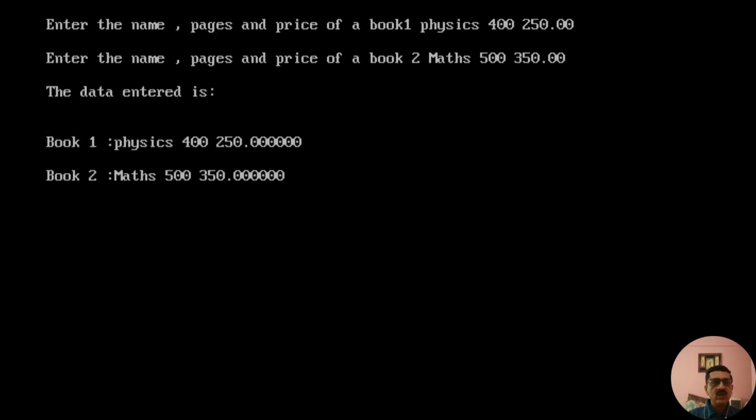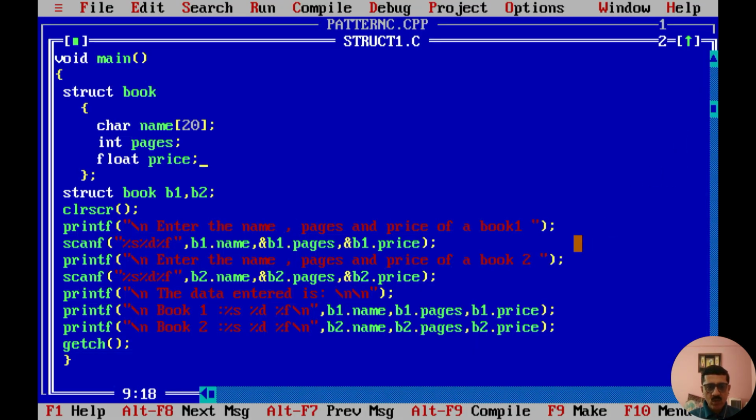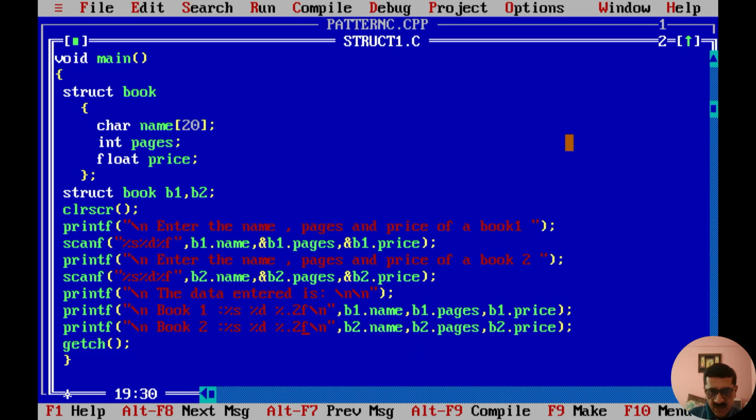Okay, now you will display the result. Book 1 data is physics, 400, and the price. Maths, page number and price. Now you can have a good control of the number of digits after the decimal point also. How? By writing %.2f. What we'll do is print the output so that the number of digits after the decimal point will be 2 only. Here you are controlling the number of digits after the decimal point.